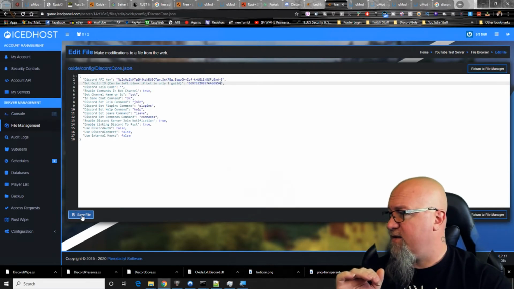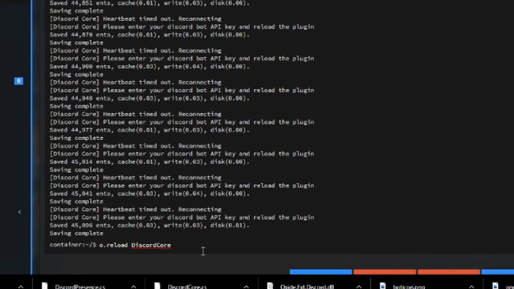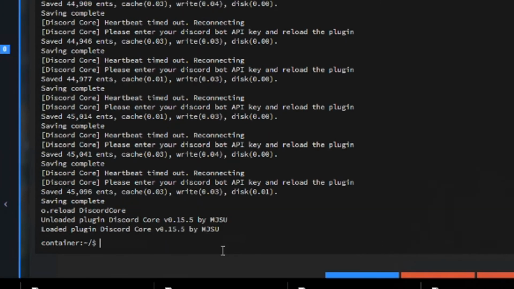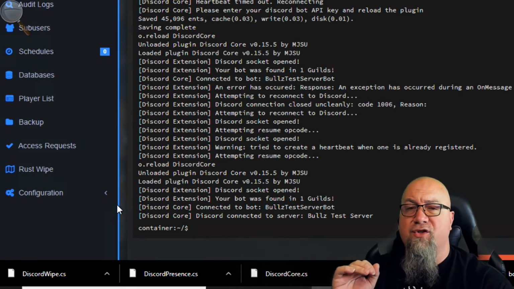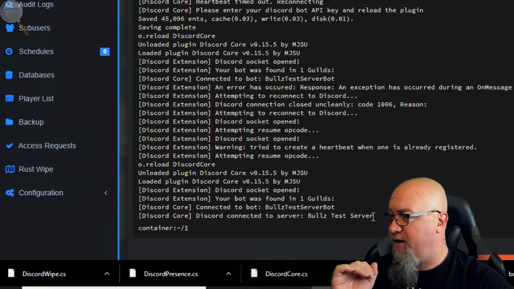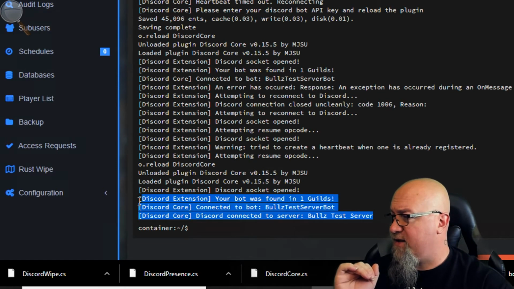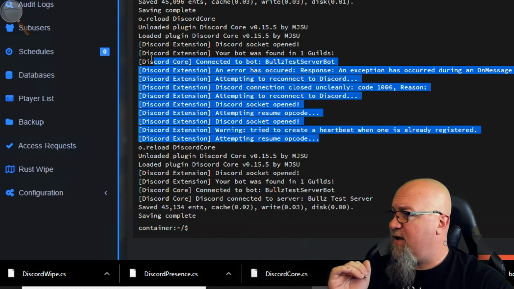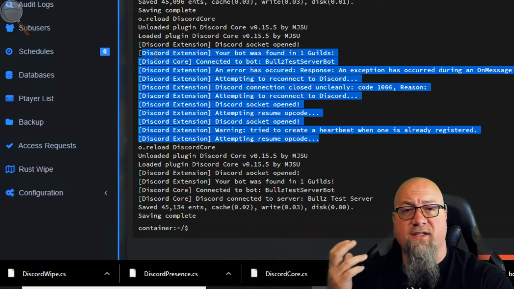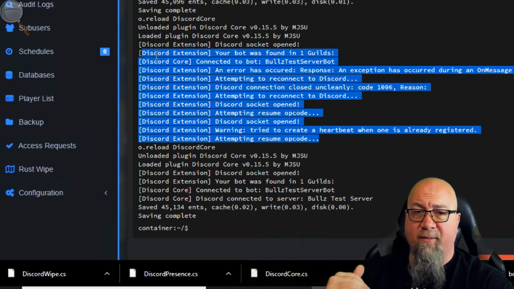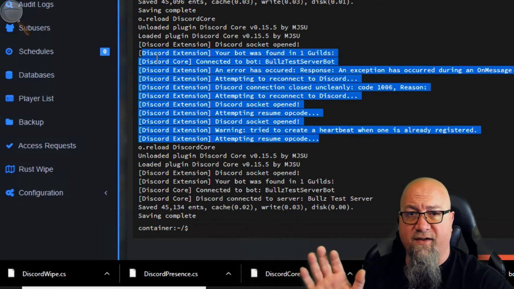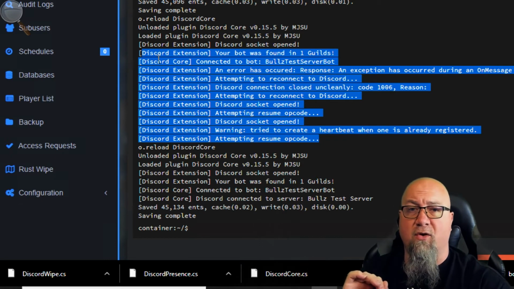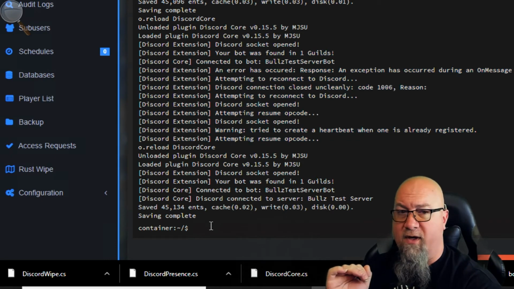We can save this and we can just type o.reload DiscordCore inside of our console. And if everything works correctly, you should see a response similar to this right here. So it's telling us that Discord Core is connected to the server that we've now connected it to and everything is okay. As you can see here earlier, I did the exact same thing and it ran into an error. I just simply reloaded the plugin again, grabbed the correct information. I didn't have to change anything. It just had an error the first time I reloaded the plugin, but the second time I did it, it went and it was fine.